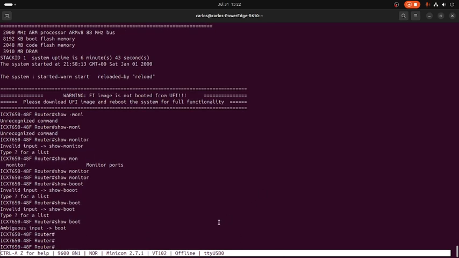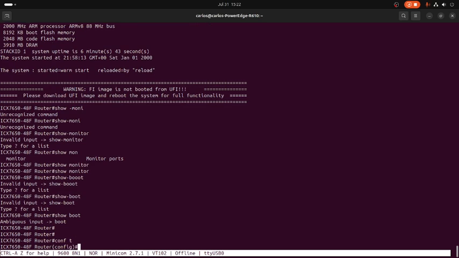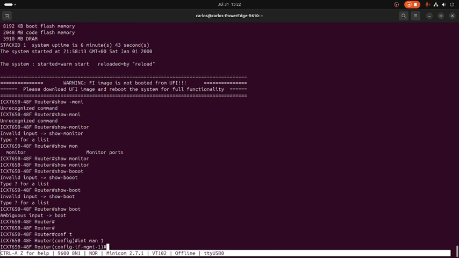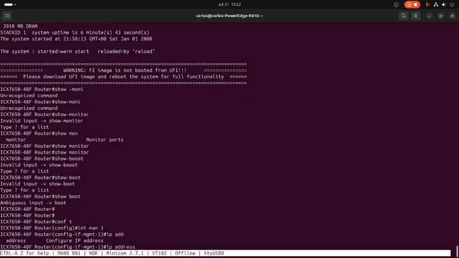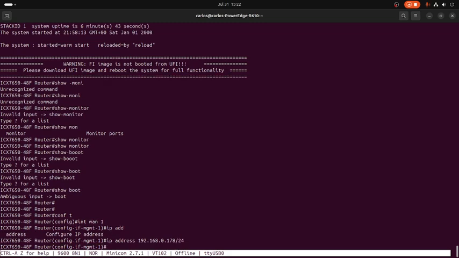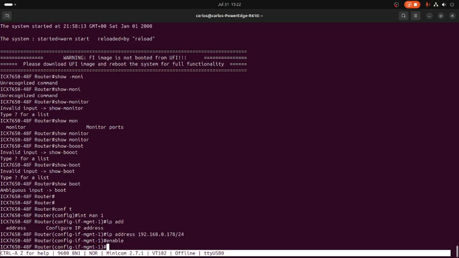Well, let's assign the IP address. I don't remember the command right now. Let's assign the IP address to the management interface. Interface management 1. IP address 192.168.0.178/24. Enable. On another platform the command is different, not shutdown. For example, this here is enabled. Exit.